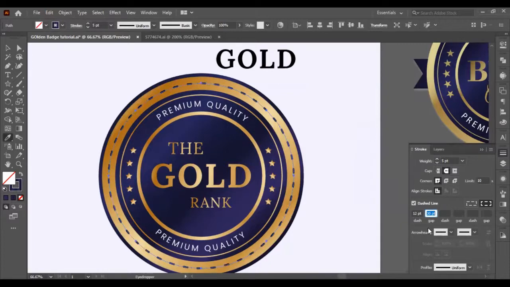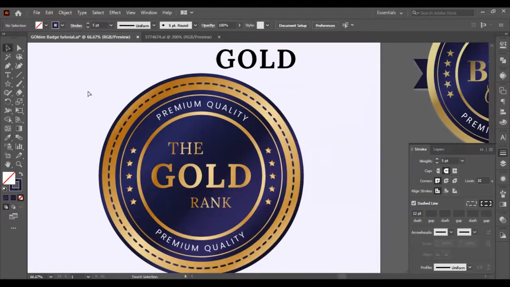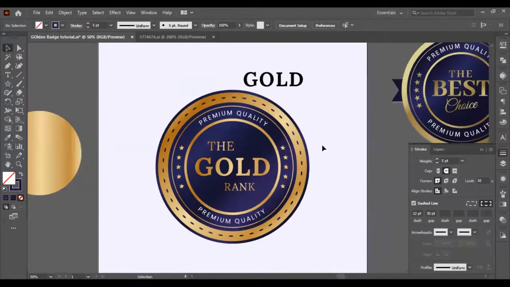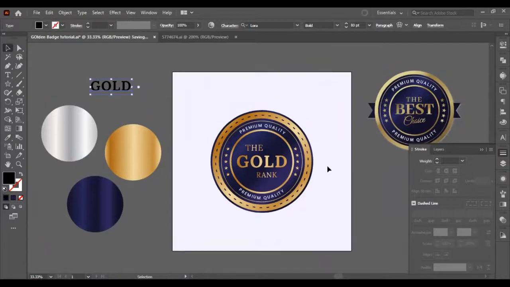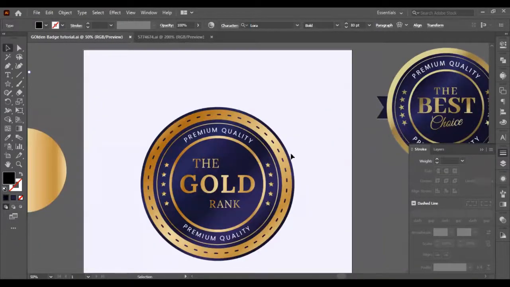Now that is starting to look a whole lot better by giving the dash a size in px and the gap 30px. Now we have a badge which is similar to the badge that we started out with, but it's different. And for me, it looks better.